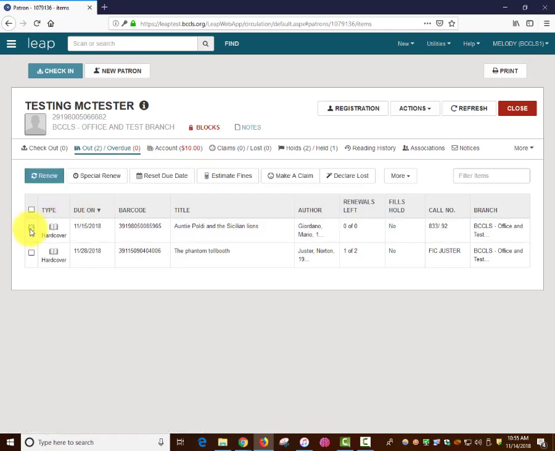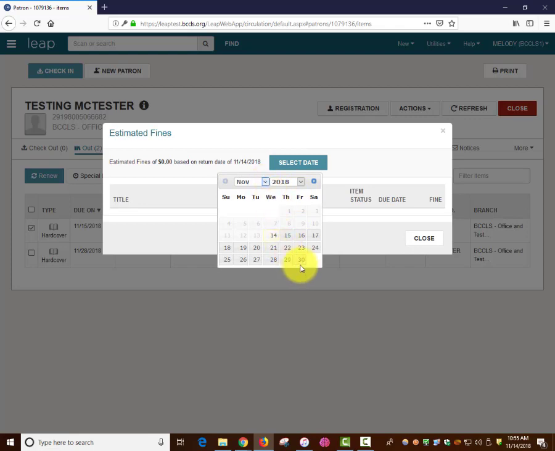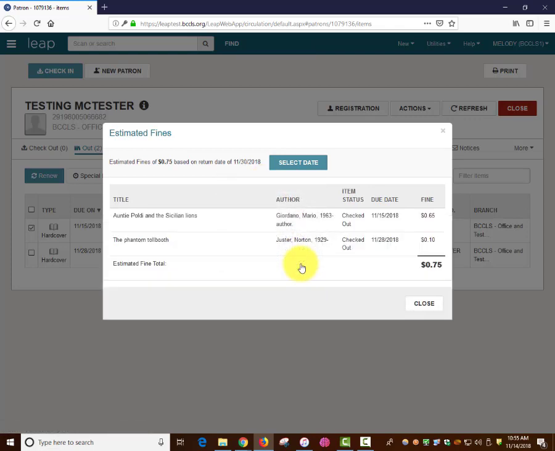If you'd like to estimate patron fines for an item, click the checkbox next to the desired item or items and click Estimate Fines. Another pop-up box will estimate the fines based on the item or items being returned today. In this case, it's 0 because the item isn't due yet, but another date can be selected in the future as a return date. And then the fines will be estimated. In this case, the fines become 75 cents because the items are overdue.